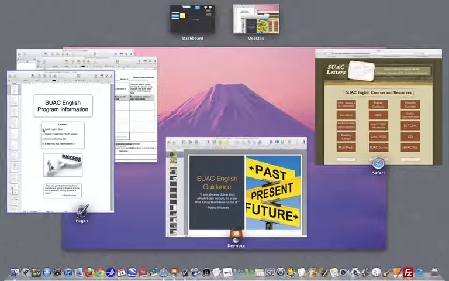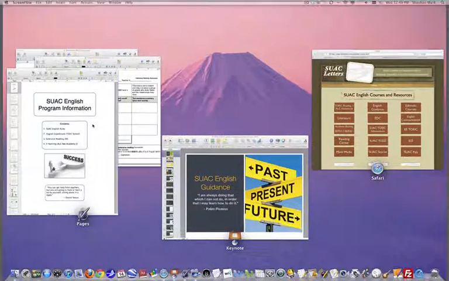First, I will show you a document that has the information in your SUAC English guidance packet. I will also show you a slideshow that has more information and more details. And I will also show you the SUAC Letters website that has online information, and I will show you the ALC website. Let me start by looking at the guidance packet.